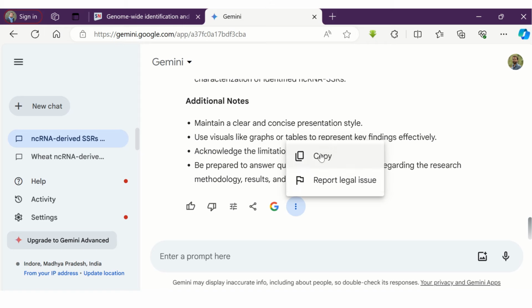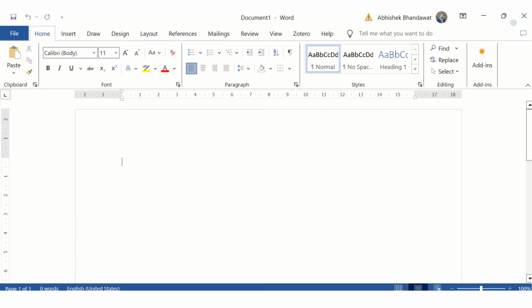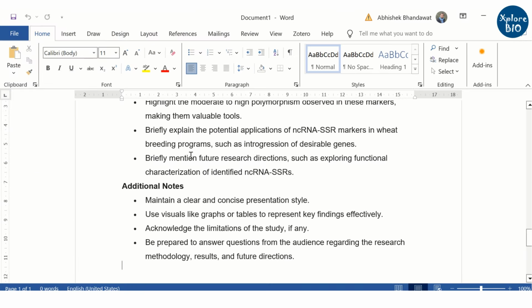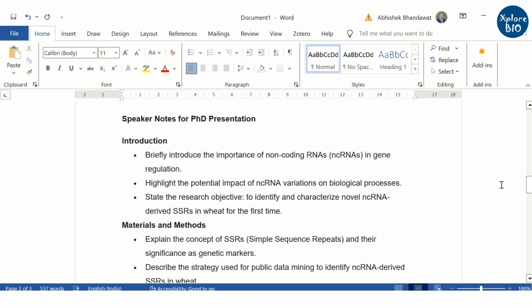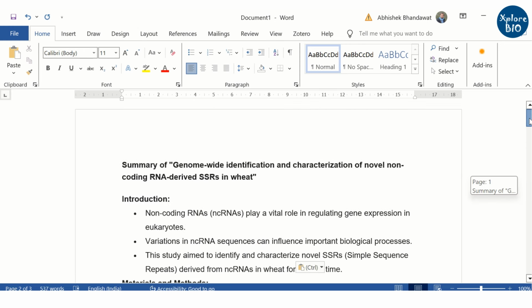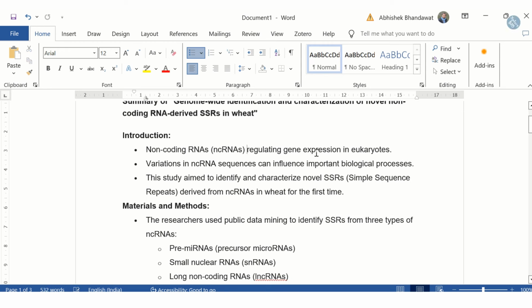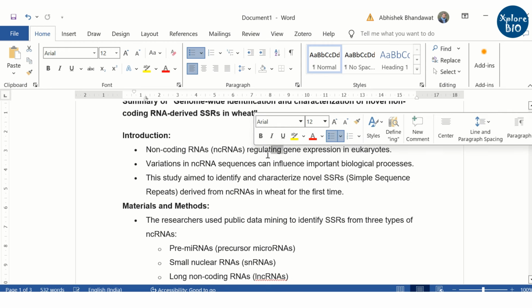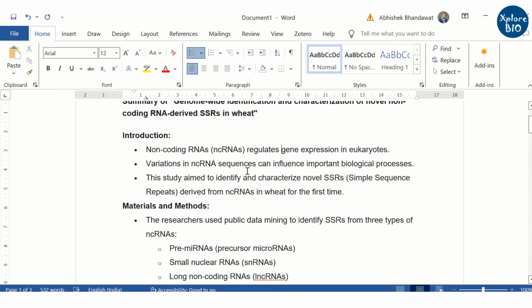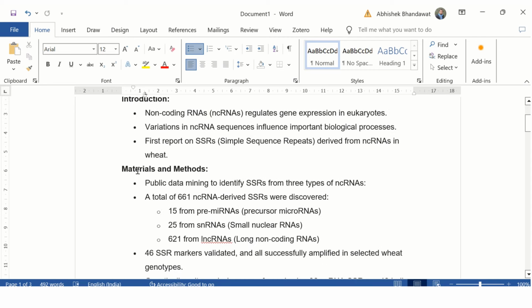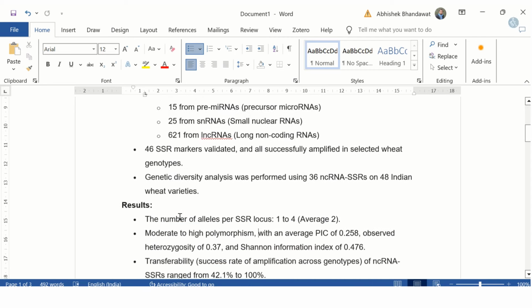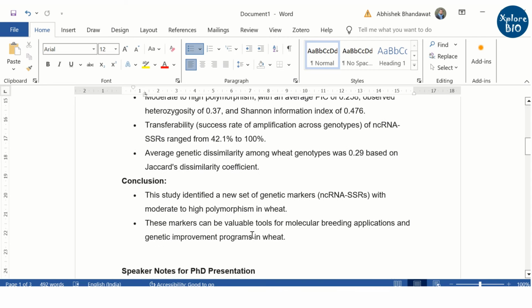The AI tools generate basic presentation content for you. You can copy this AI generated content to Microsoft Word for modifications. You can edit or modify the content as per your need and understanding. If you want, you may go through the paper to modify the content as required. So here is the modified content. You can shorten the bullet points to make the presentation slides look neater.